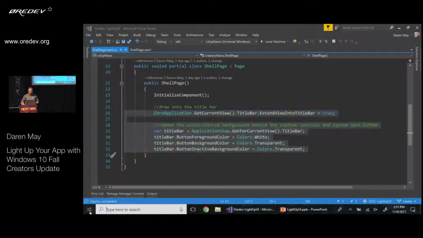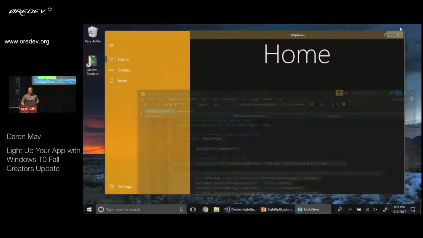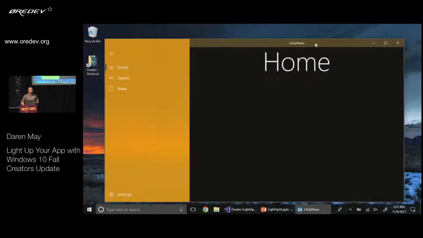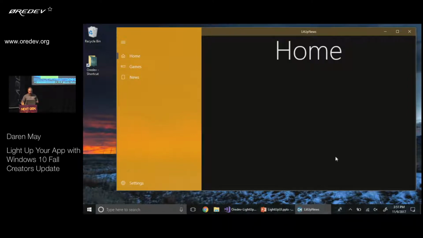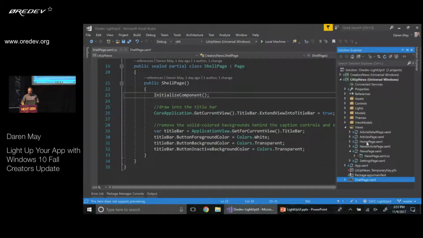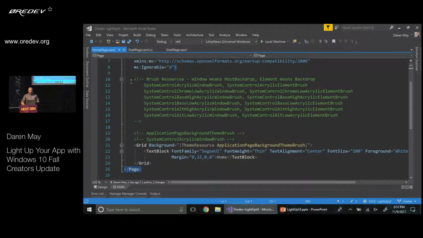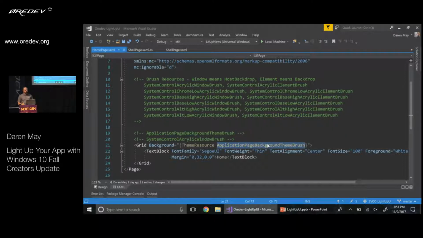So if I just run up the application again. The home page is showing as opaque right now. So how do we introduce this acrylic background to our home page? If I close this down and go to my home page view, what I've got listed here are the typical brushes that you would use. By default, when you create a new page in XAML, it has the application page background theme brush. Just rolls off the tongue, doesn't it? Effectively, it's going to be white if you're in a light theme, and black if you're in the dark theme.